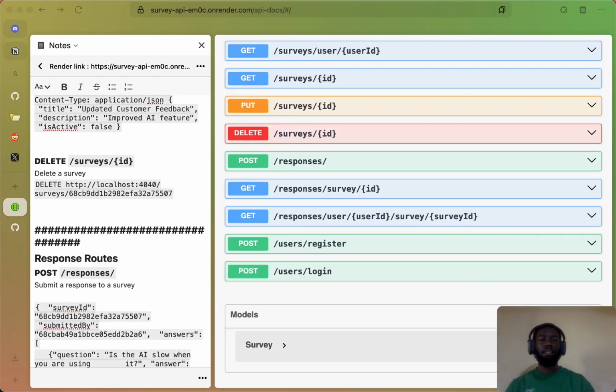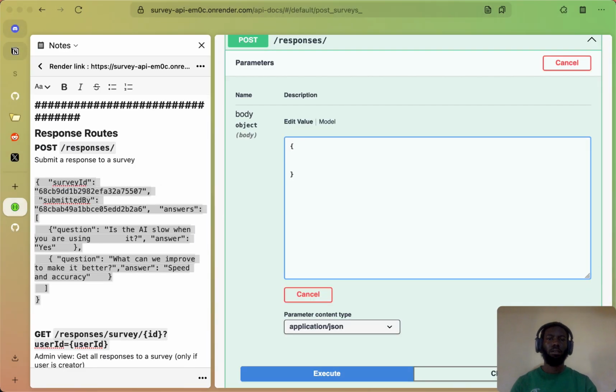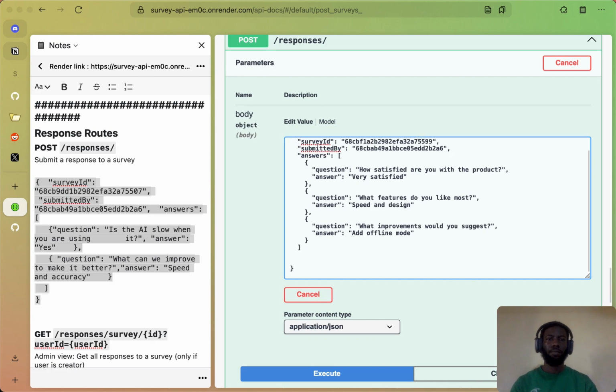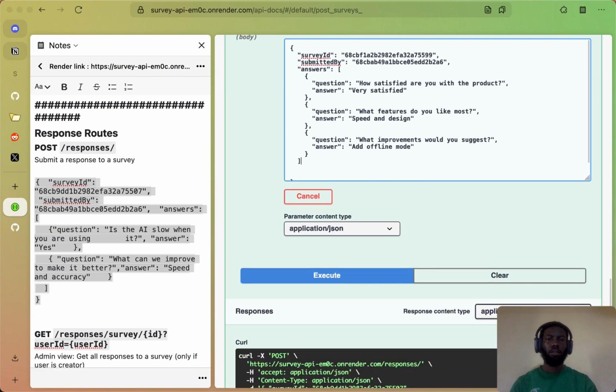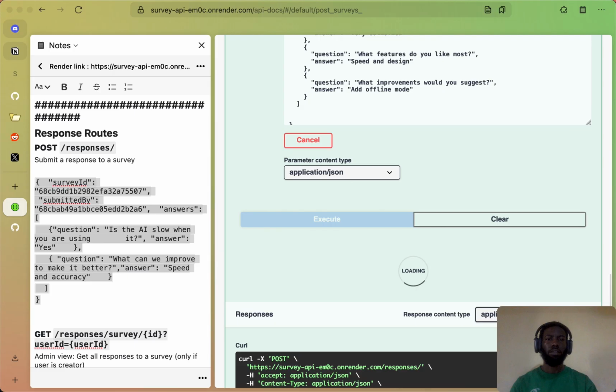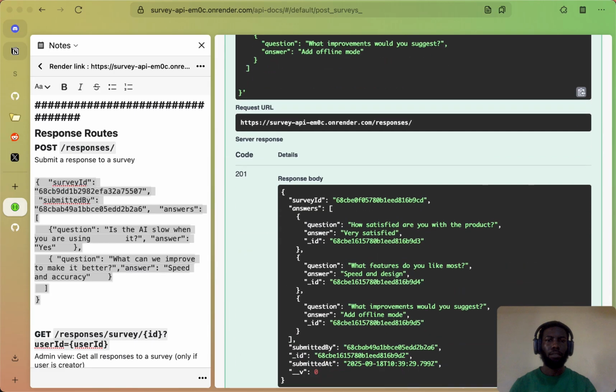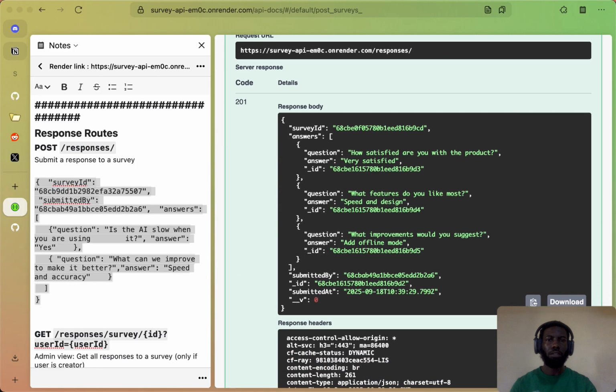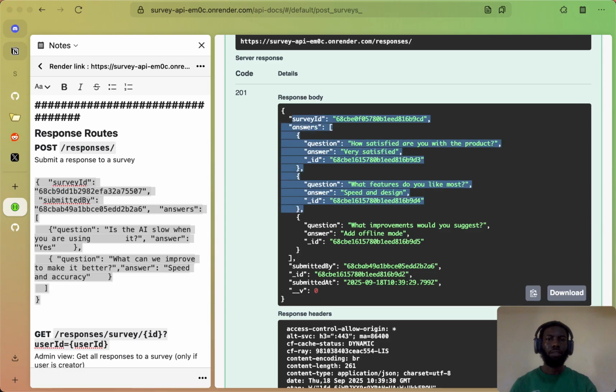So now the next thing is the response. Okay, so this is a new response. Let's try to execute and see. Okay, so now we have our response body with the response here.